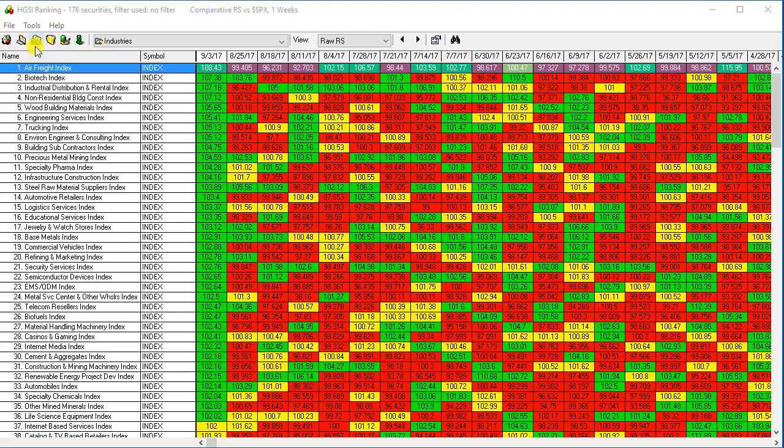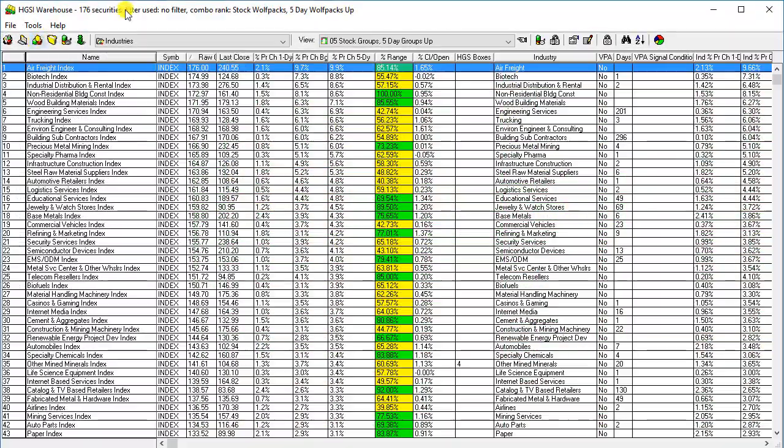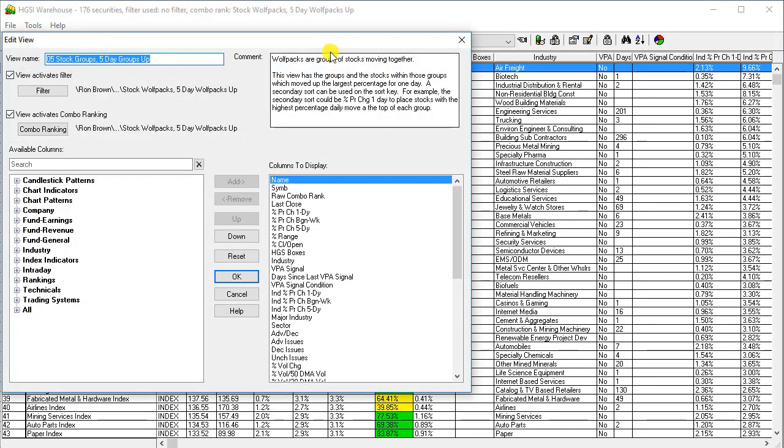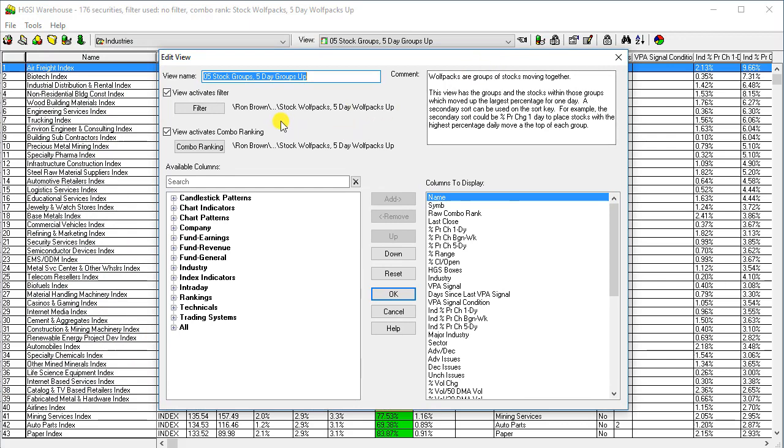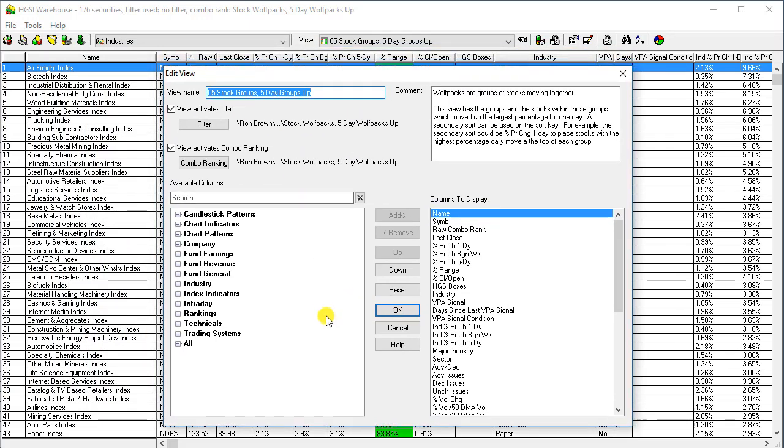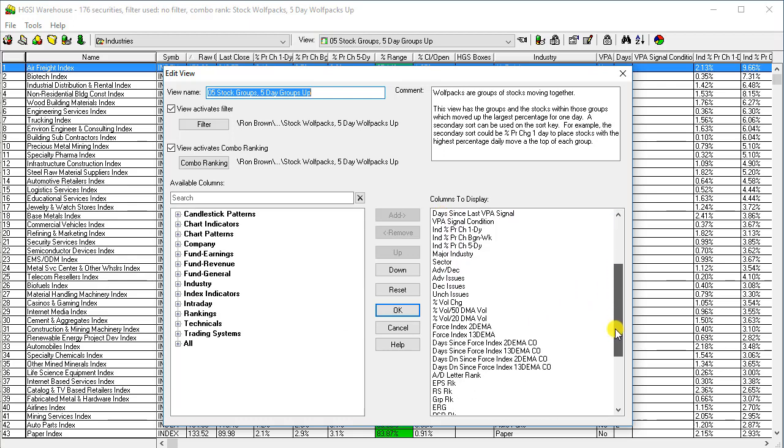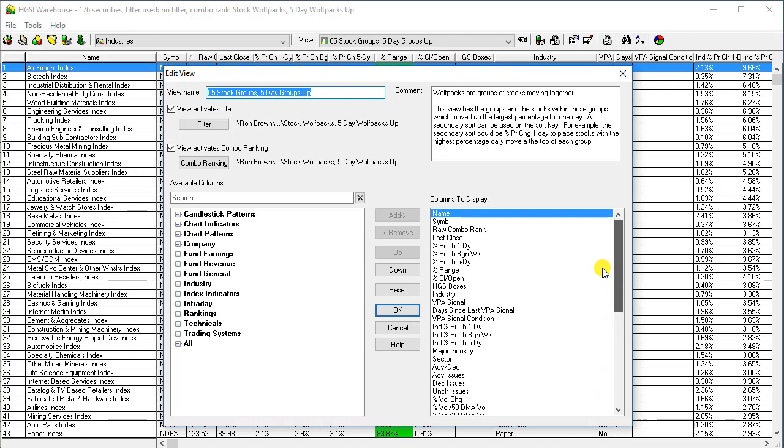Now I'm going to move on to the next module, and rather than going to the primary menu, I'm just going to click on this icon right here, which is what we call the warehouse. And I just happen to be in a view that is ranking the industries according to the price movement over the last 5 days. Now, how is this accomplished? Well, we have what is called a dialog box here, and this allows us to build views with any fields that are available in HGSI.